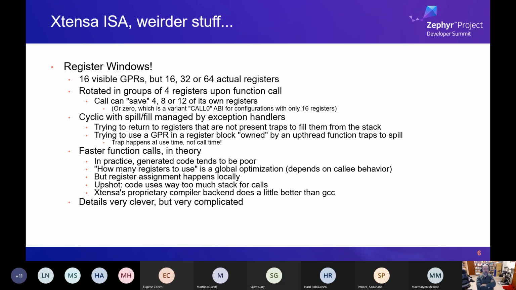And you can rotate them in groups of 4, so that if you've got a function that is using registers A0 through A7 and not touching the top 8, you can make a function call by rotating only the 8 registers that you're actually using. And there are separate call instructions to do that. There's a variant that saves 4, a variant that saves 8, or one that saves 12 registers. You do need to overlap 4 registers, obviously, simply because you need to be able to pass arguments and get a return value, right? I mean, there has to be some overlap between the function and its caller.